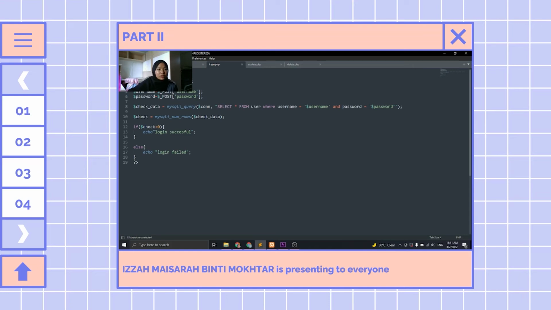We just include the connection PHP as usual and declare the variables, and when the check is greater than 0, which means the data is already in the database, it will pop up the message login successful, and when it's not in the database, it will pop up the message login failed.